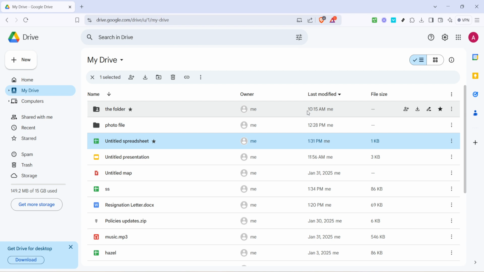After starring your file, you might want to locate all your starred items. For this, look at the left hand side of your Google Drive interface where you'll find a panel with various menu options. Click on Starred and there you have it. Every file you've deemed important will be neatly organized in this section.